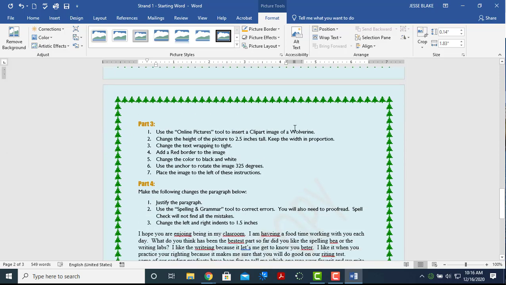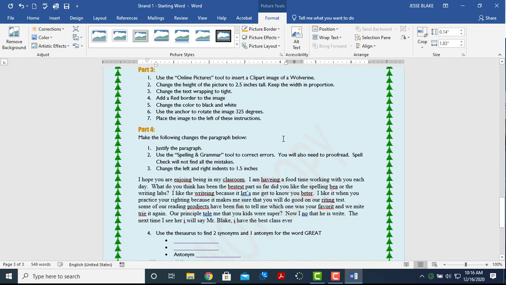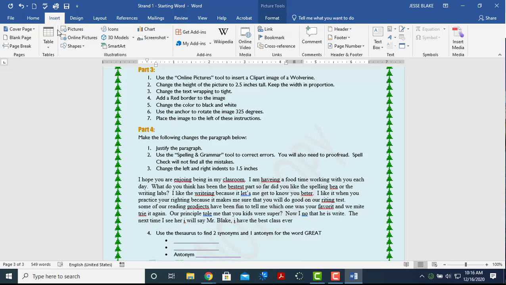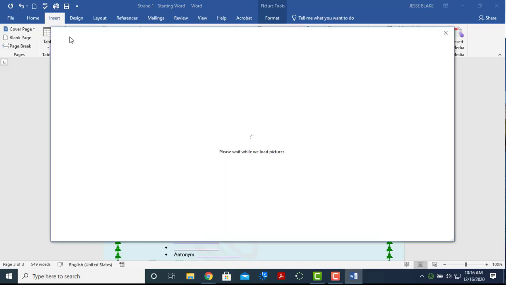After you finished adding all those images in, we're on to part 3. We're going to learn how to work with pictures now. So I am going to use the online picture. So here's insert. I just showed you how to use pictures. Now we're going to use online picture.